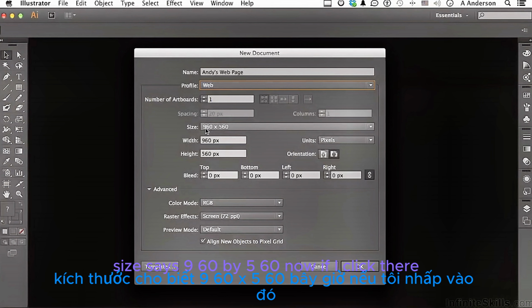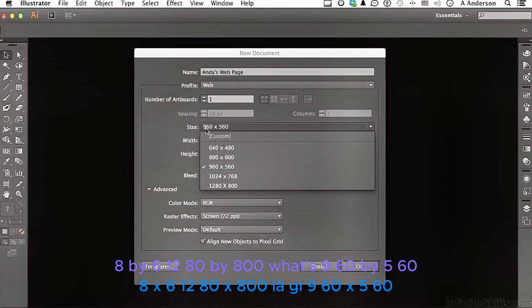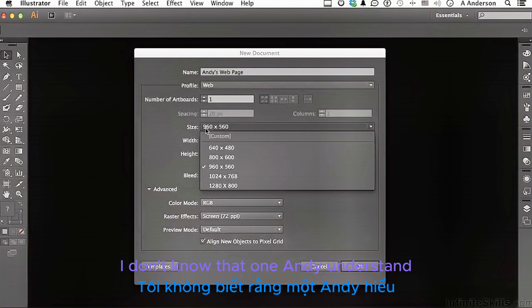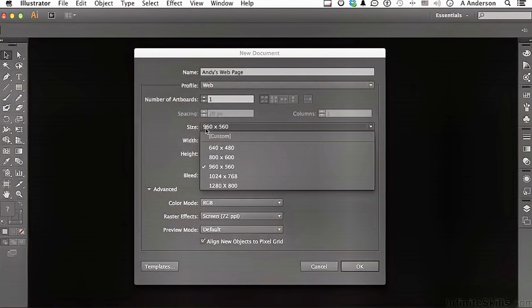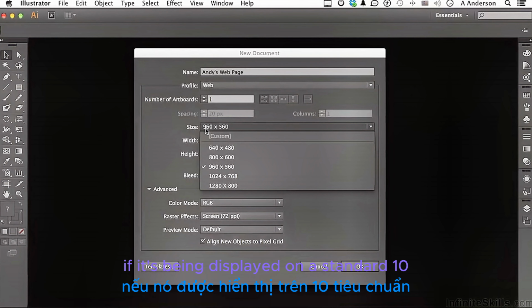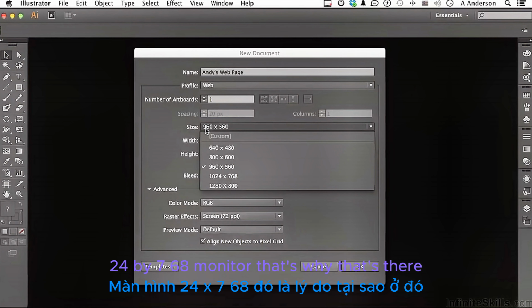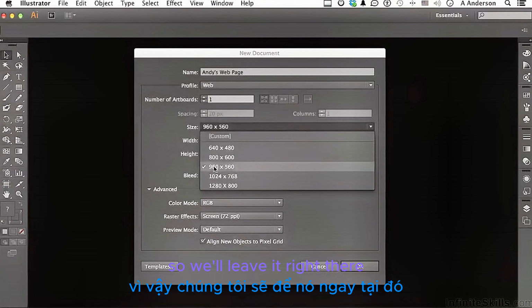Size says 960 by 560. Now if I click there, you see some standard ones like 1024 by 768, 800 by 600, 1280 by 800. What's 960 by 560? I don't know that one, Andy. Understand, according to the World Wide Web Consortium, 960 by 560 is the ideal width and height for a web page if it's being displayed on a standard 1024 by 768 monitor. That's why that's there. It's kind of nice to know. Let's go ahead and use that one. So we'll leave it right there.